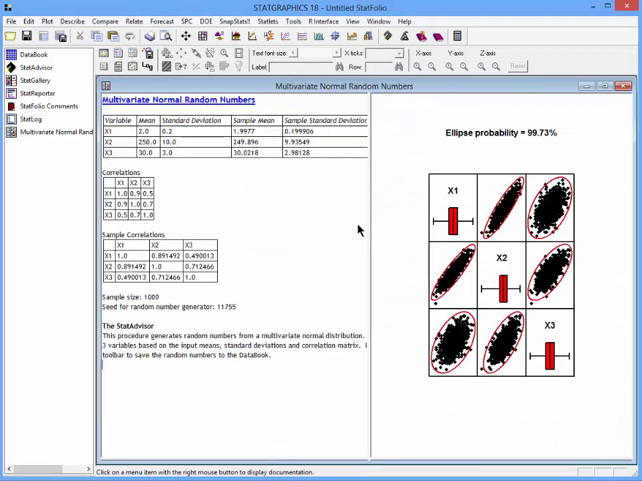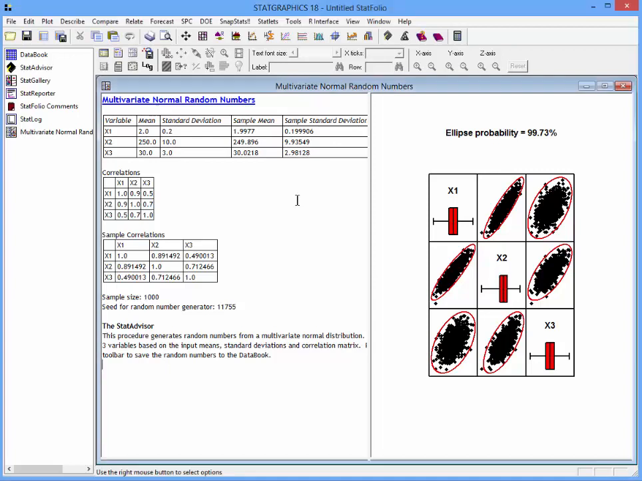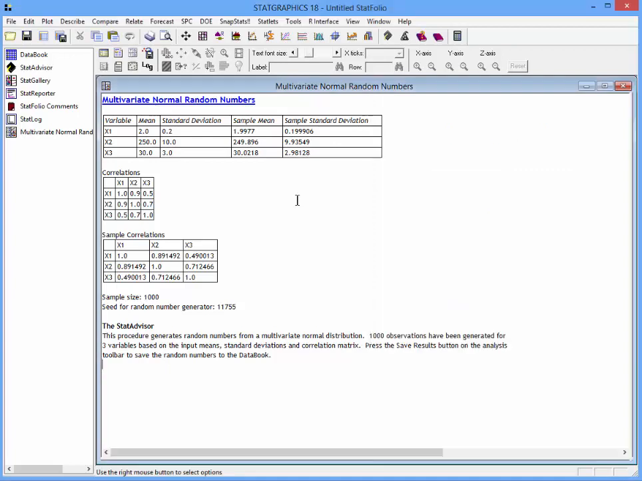When I press OK, an analysis window will appear. The left-hand pane shows you the sample statistics for the random sample. It shows you the means of the 1,000 observations, the sample standard deviations, and also the sample correlations. You'll see they're similar, although not exactly equal to, the parameters that I specified.